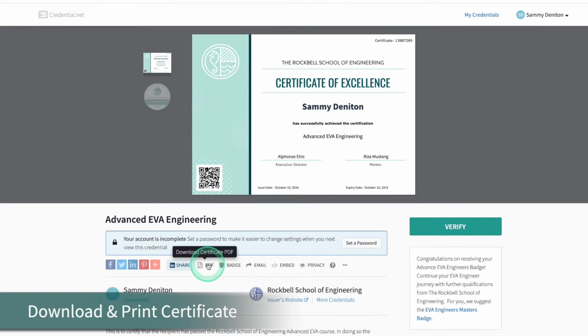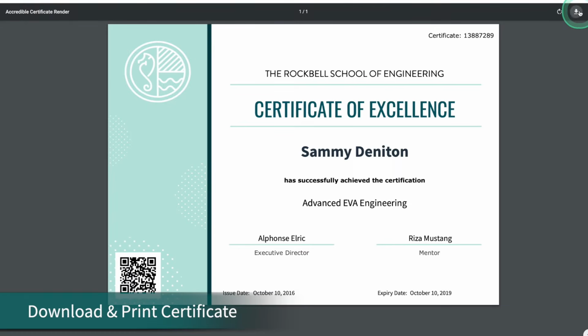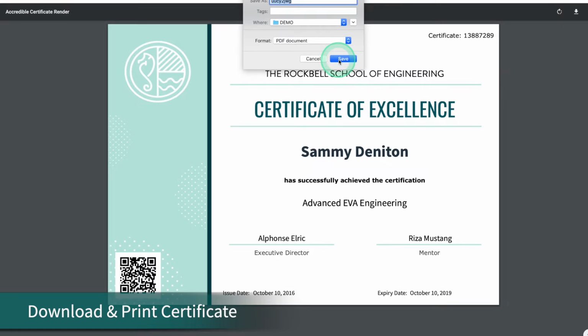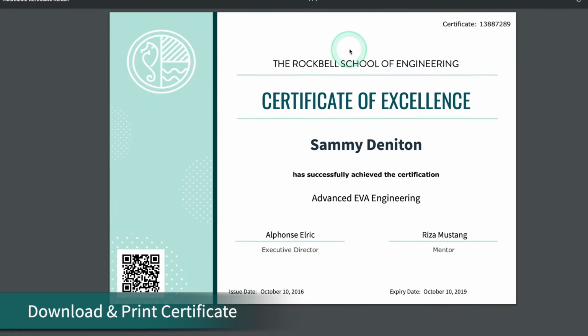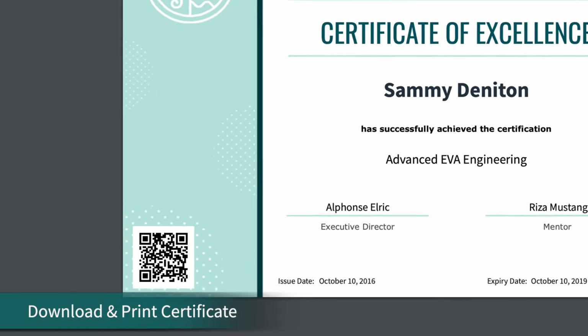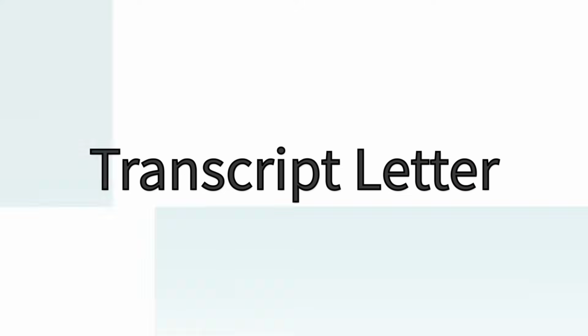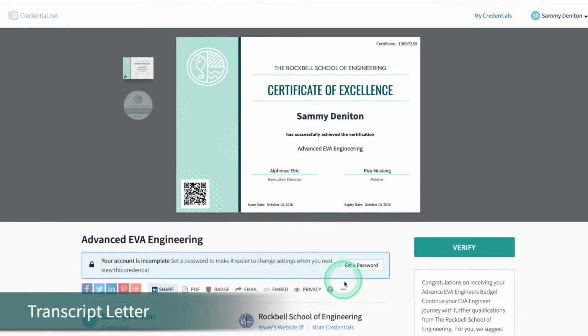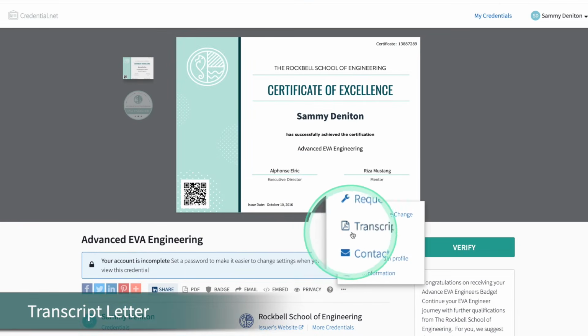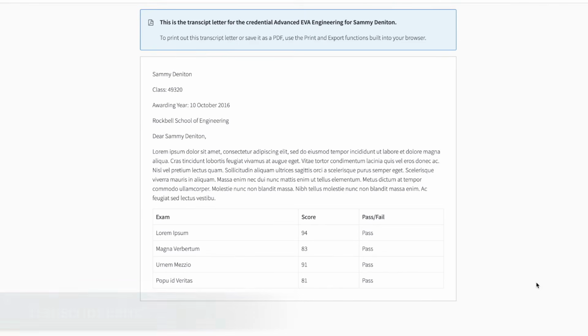Download a PDF of your certificate, which you can then print off to have as a hard copy. If your certificate has a QR code, potential stakeholders can scan this to visit your Credential View online for more information about your award. If your issuer has included a transcript letter to supplement your credential, you can log in and view this from your Credential View at any time.